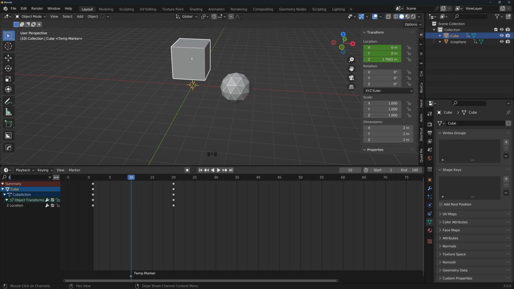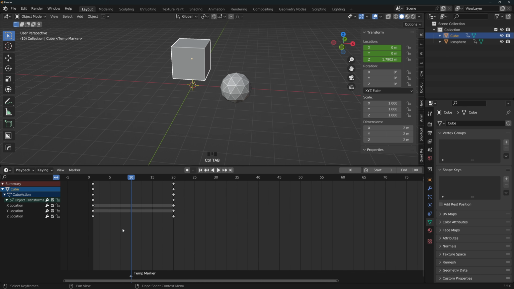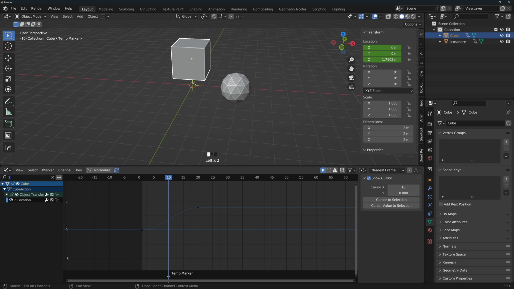Now, while the timeline allows you to very quickly move your keyframes around, the graph editor gives you control of how the in-between frames are interpolated. You can Ctrl-Tab to toggle between the timeline and the graph editor. Let's filter the cube's Z location to work on it. This is called an F-curve, and it shows the value that the animated property is taking in each frame.